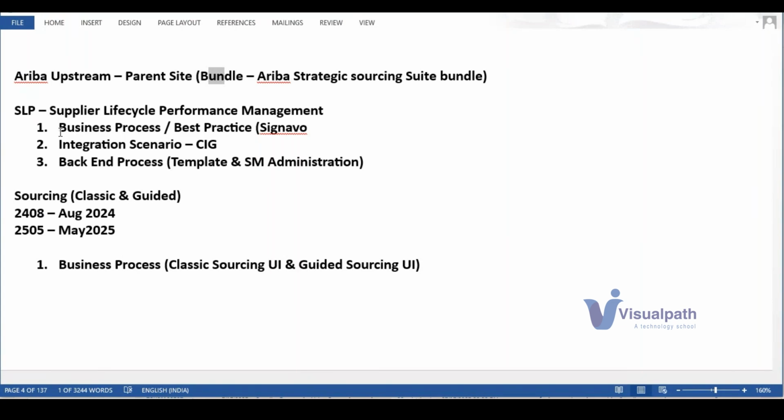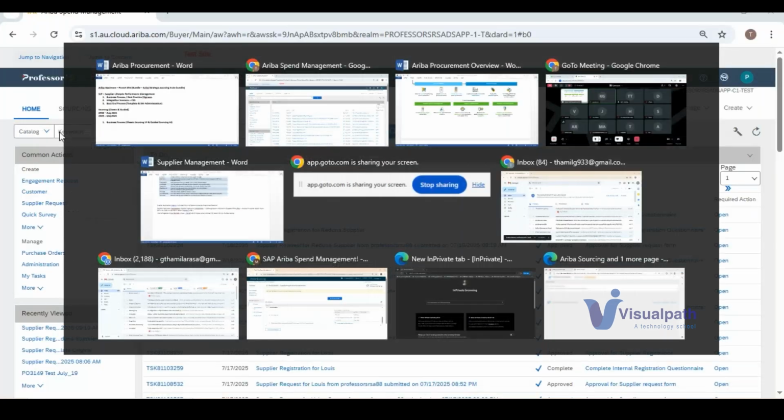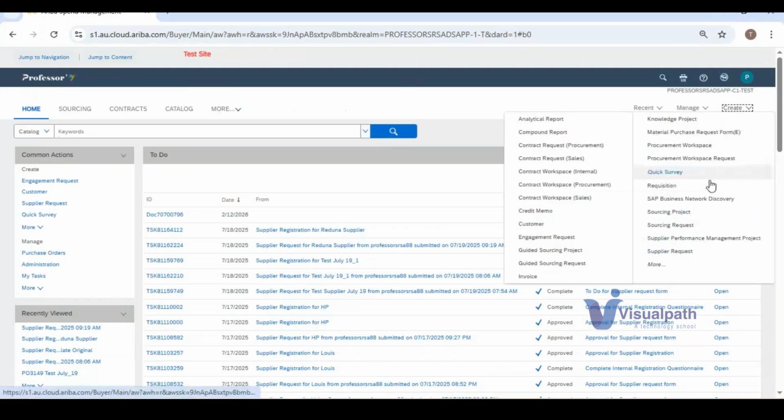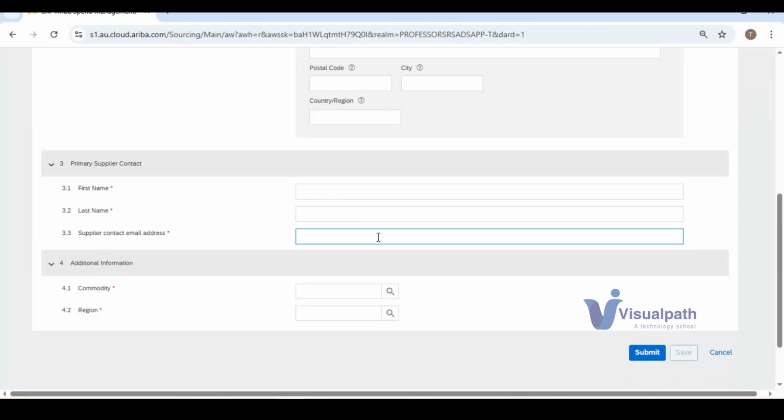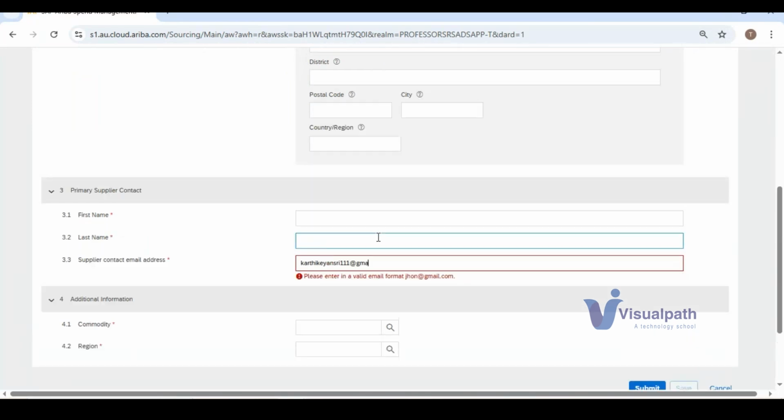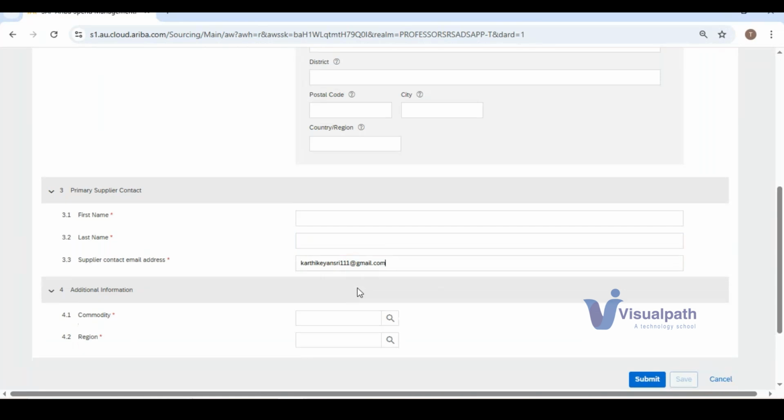Let's say, for example, I'll show that. If I go to create supplier request, whenever I create a supplier request, I have a supplier contact address. So if I add a supplier contact address, this address should get validated against duplicates. How can we do that? That is the requirement. How can we do that?